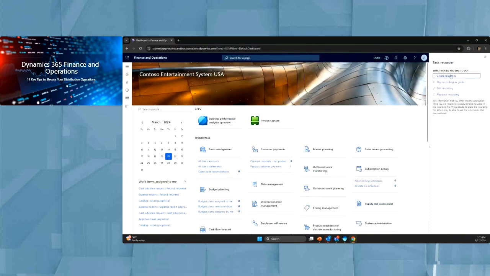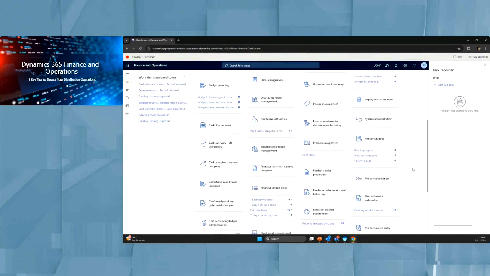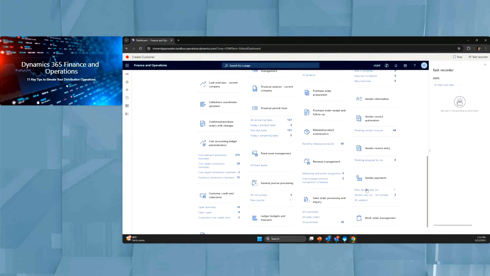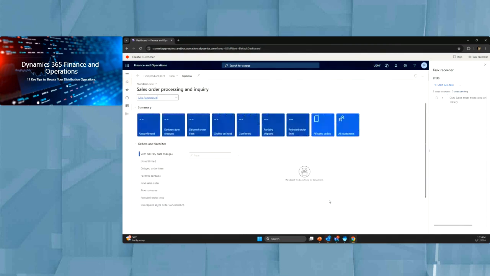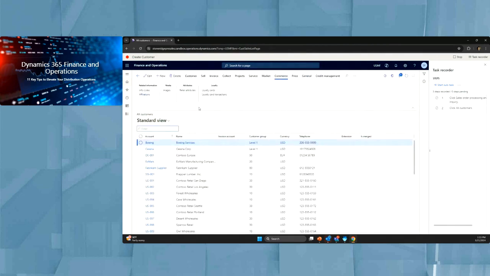So Task Recorder allows me to create a recording. As an example, I could say that this recording is going to be a create customer recording, right? And I can start this, and basically go through the process that I would do to create that customer. I'd click on my sales order processing and inquiry, then click on my all customers, and you can see it's tracking as I click on things to do that process.